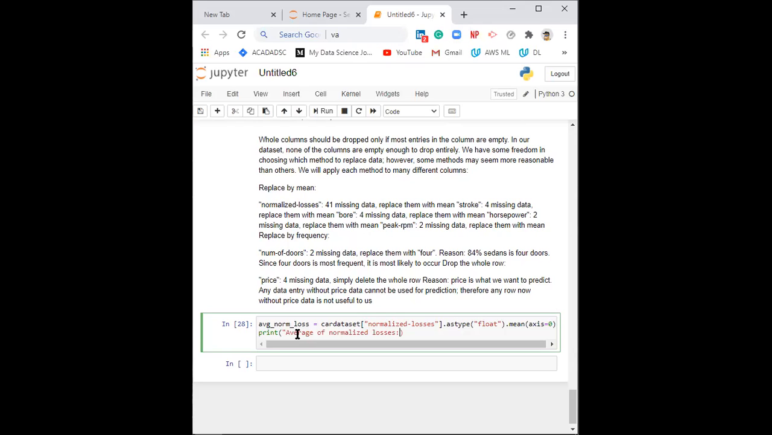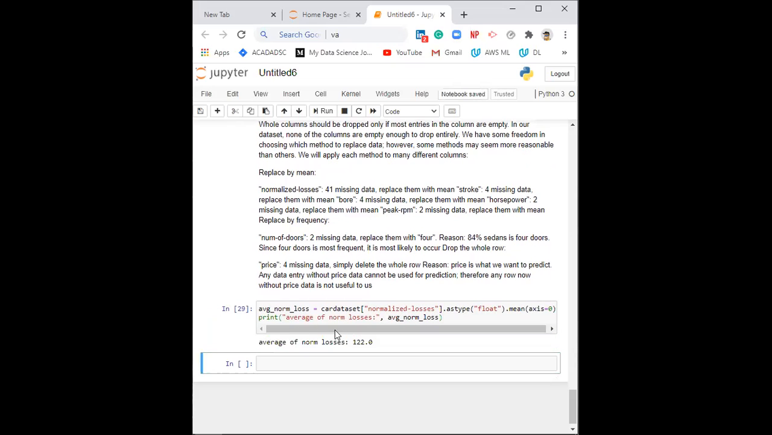Let me start again. Print, average of norm losses, so I'm just shortening that, and comma, then the average we put here, average underscore norm underscore loss. Once we're done here, I will click here, and we can see that the mean for the average of normalized losses is 122.0.